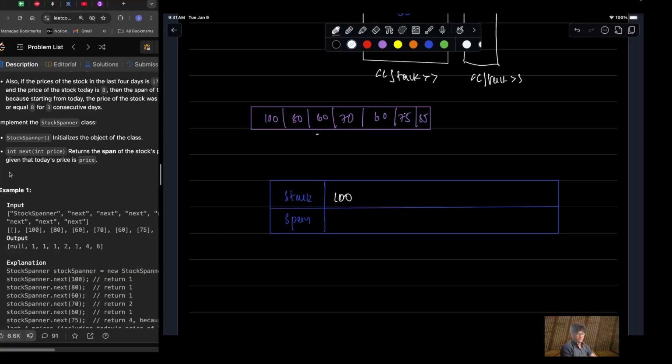What is the span of 100? 1. Okay, now I put in 80. Is 100 less than 80? No. So I have 80, the span of 1. Okay. Now I've put in now 60. No, it's not. So I put in 60 with the span of 1. Okay. Now I have 70.